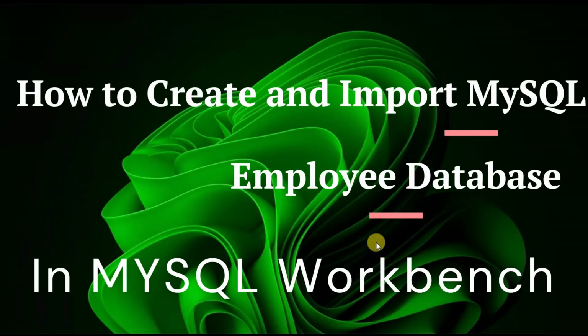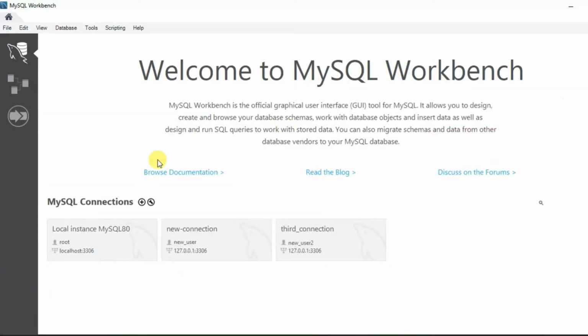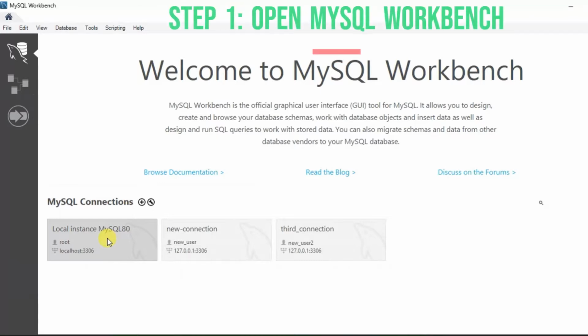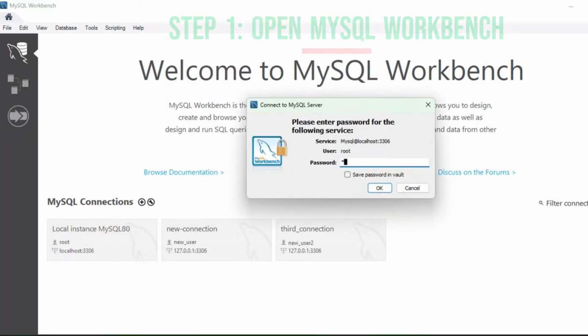In this video, we are going to see how to create and import MySQL Employee Database in MySQL Workbench. So step one is to go to MySQL Workbench and connect with your root account and password.